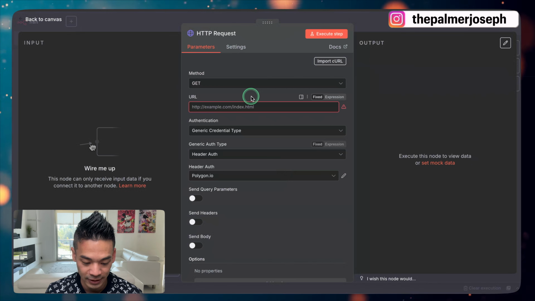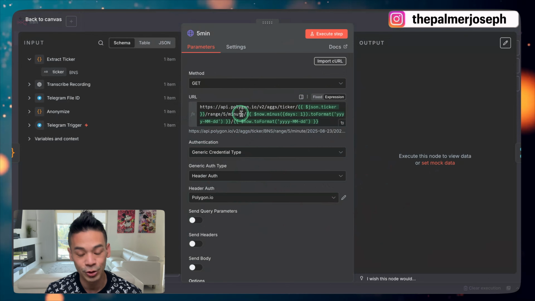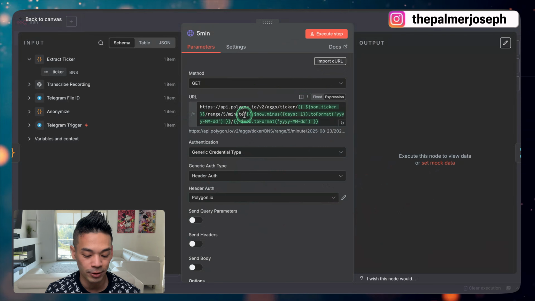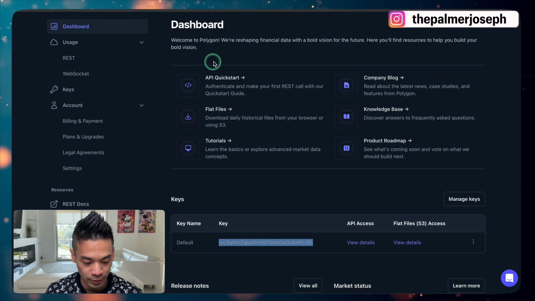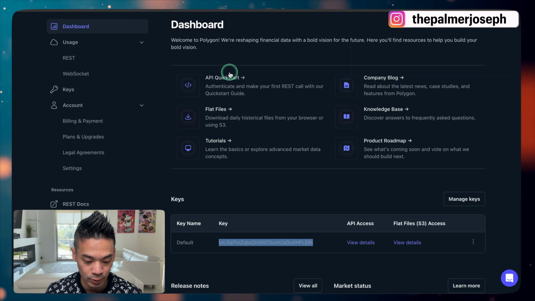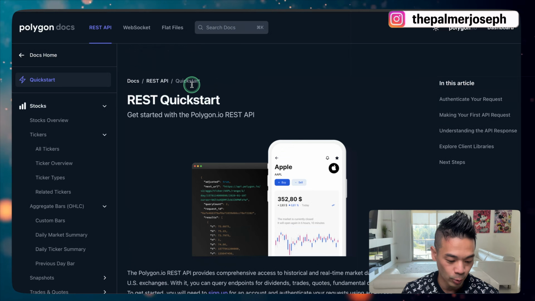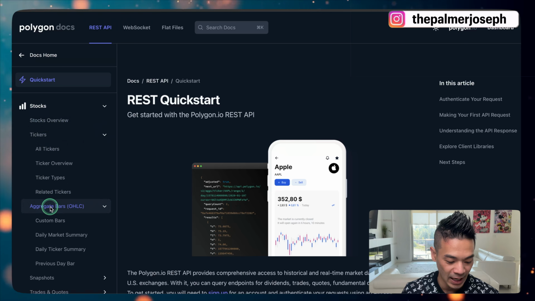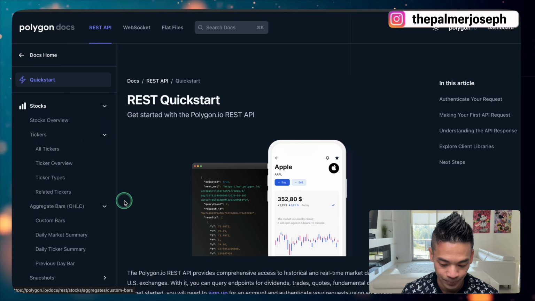Let's close this guy. Come back into our 5-minute chart. This URL is a little bit harder to find, so I'm going to walk you through how to get this. Let's go back into the Polygon dashboard, and we go to API Quick Start. Click on this guy, which brings you into this mess. Here we're looking for the aggregate bars, so looking at custom bars, and in the left column here, click on this guy.